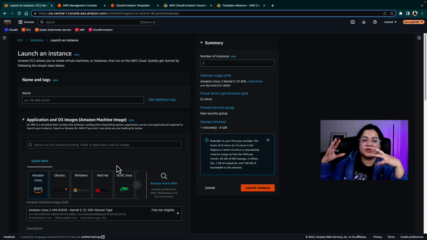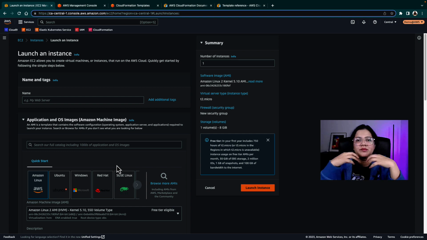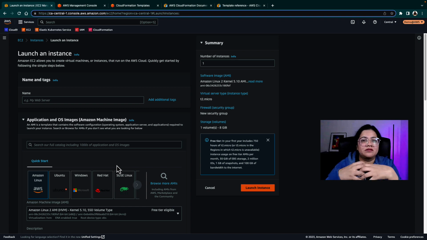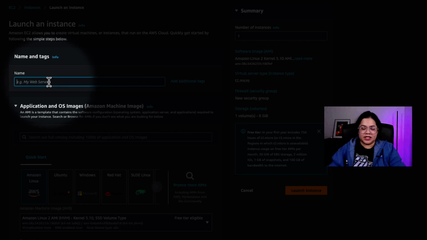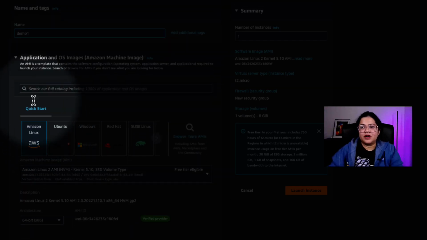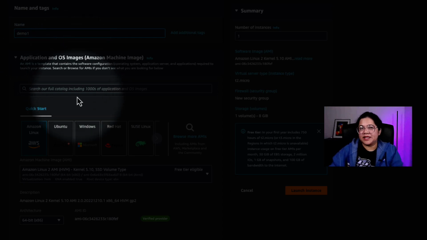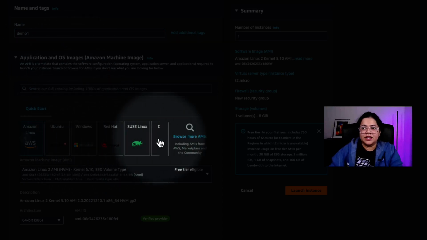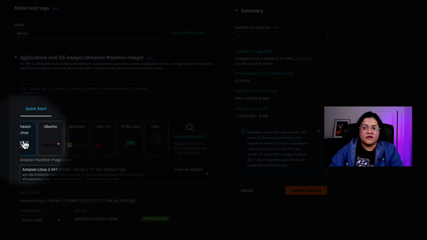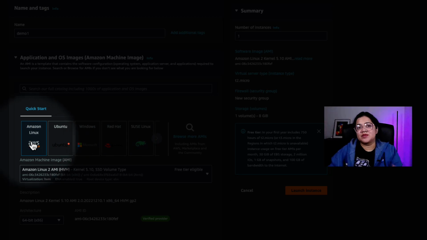Now this wizard will help me select what should be the name, what should be the size of this virtual machine, one CPU, how much GB RAM you want, what kind of operating system you want, and certain security configurations as well. So let's do that quickly. Let me call it Demo 1. And for the operating system and the applications that I want to be installed on it, there are a lot of different options. For now, I'm going to select Amazon Linux.